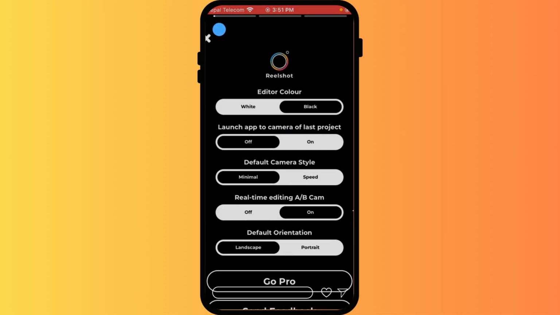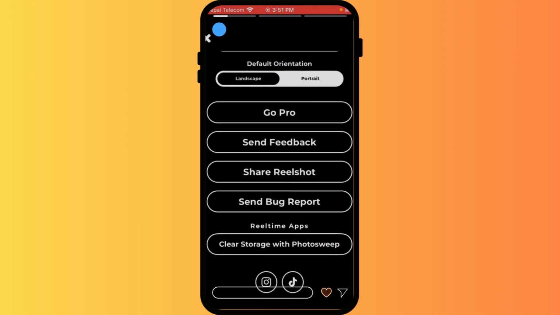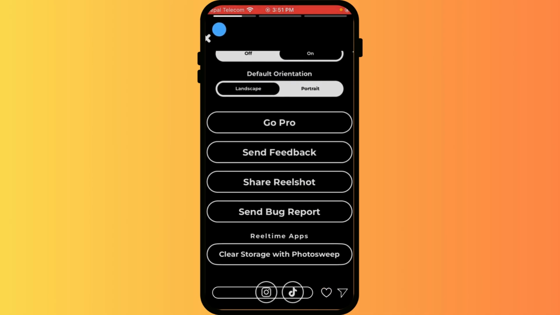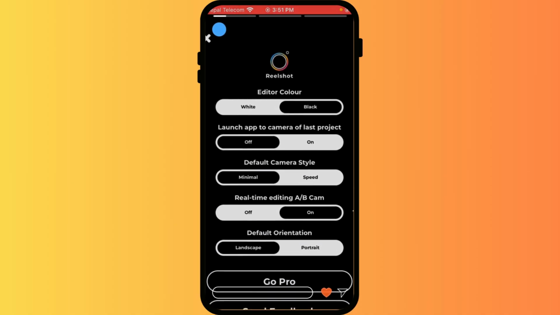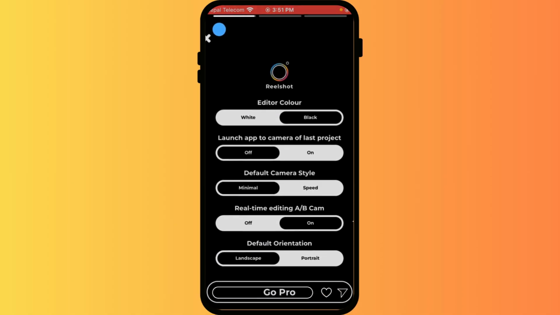Within the settings menu, scroll through the options until you find a section related to storage, data, or a direct clear cache button. This option helps you manage the temporary data stored by the app. Click on it if available.